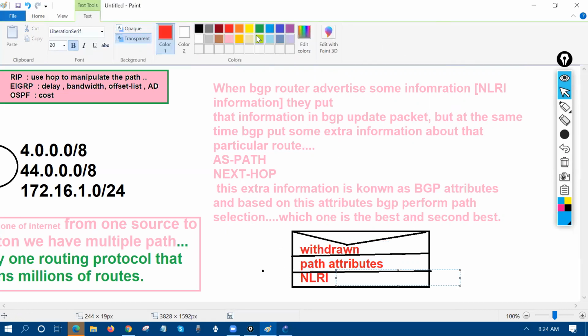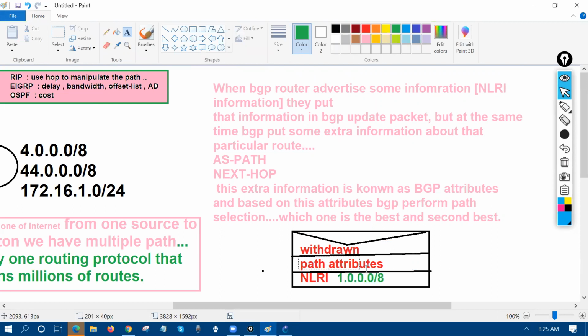For example, this is NLRI. In this NLRI, we have the 1.0.0.0/8 information, right? Network layer reachability information: prefix and prefix length. So this will become the prefix, and this will become the prefix length, right? So about this particular route, we have some extra information. That extra information is known as path attributes.